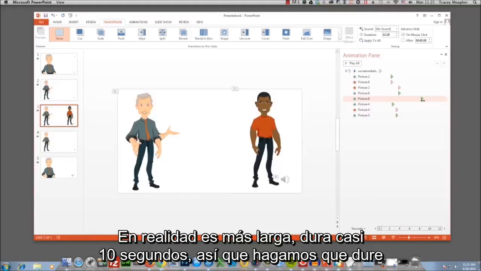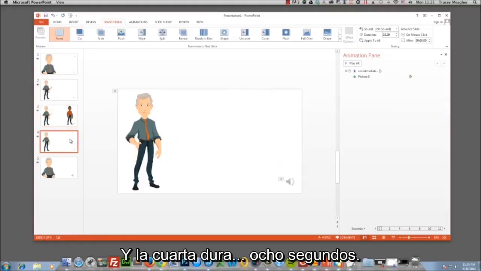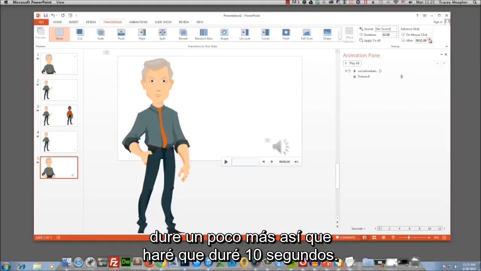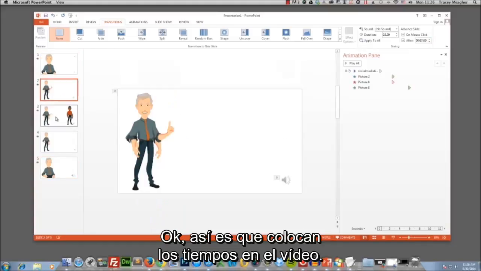The third one is shorter. Actually, it's longer. It's almost 10 seconds. So let's make this maybe 11 seconds. And the fourth one is 8 seconds. So let's make that 9. And the final one is 5 seconds, but I like to spend a little bit longer on the final one, so I'm going to make that 10 seconds. Okay, so that's the timings done for a video.